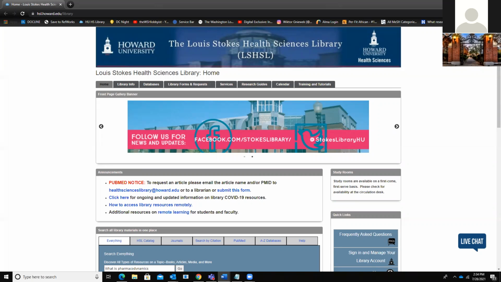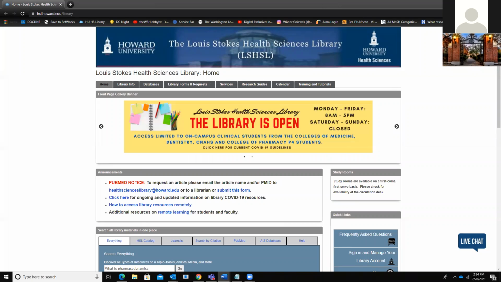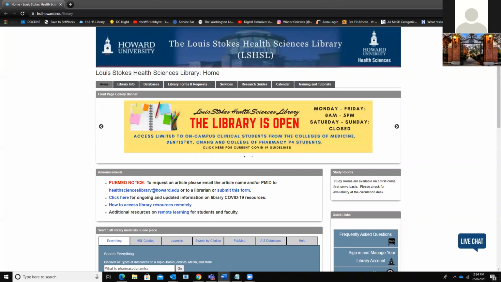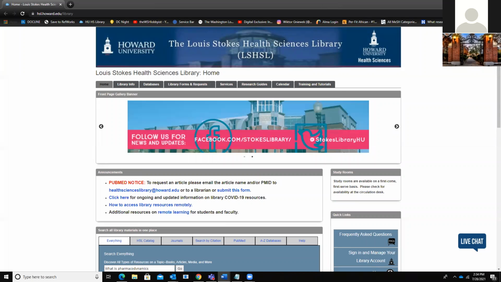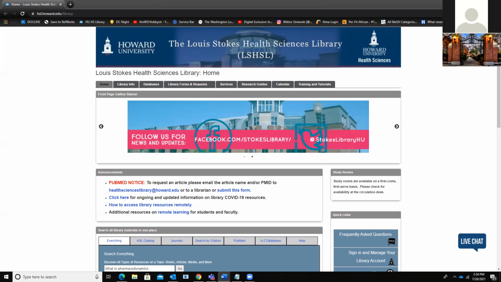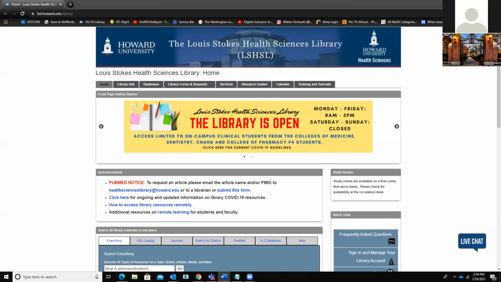To access RefWorks or any of the library's other electronic resources or databases, you must start on the library's homepage at www.hsl.howard.edu. Entering databases through the library's website is the process that will allow you to access subscription services. If you enter electronic databases through their own home pages, you will not be granted access to any of the subscription content or the full text of articles.